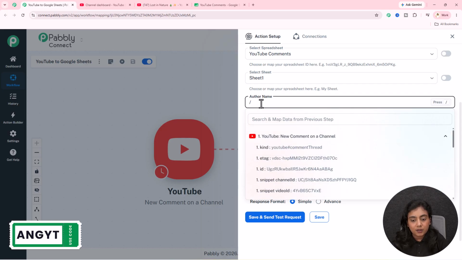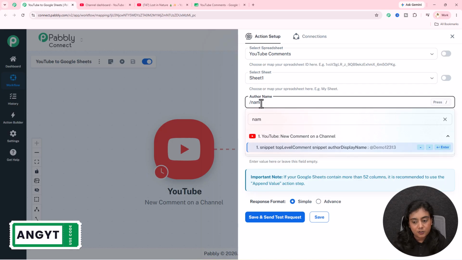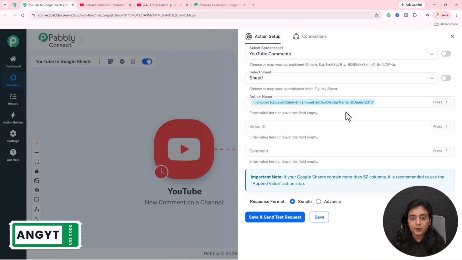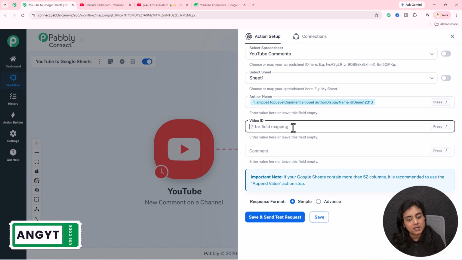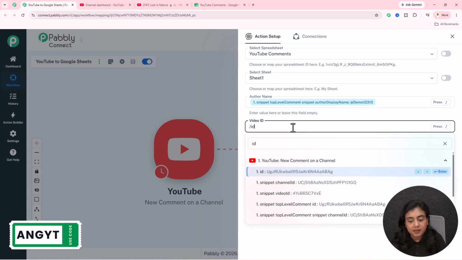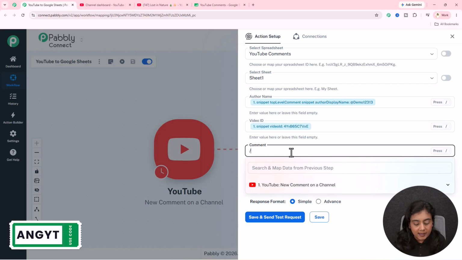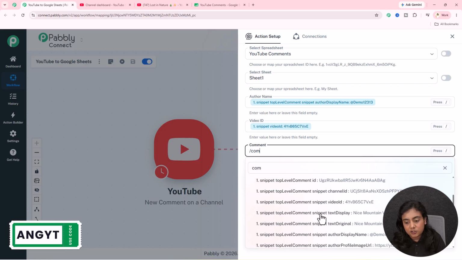Okay, I want the name, so I'm going to search for the name right over here. Now this is the name of the person who has posted the comment. I'll select the data of the name from my previous response. That makes this data mapped, and as now this data is mapped, the data is now dynamic. In simple words, whenever the response of a new comment will be captured in the previous step, automatically the new data will be updated in place of this mapped data. In the similar manner, I will map the data of the ID of the video. With that, I'll map the date of the comment that is made right here.